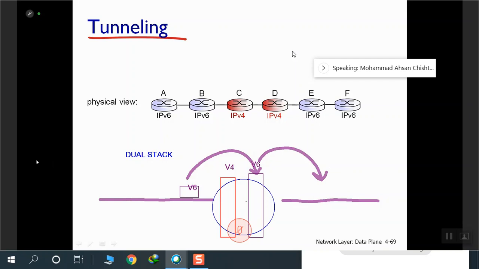And if a packet comes which is, let's say, V4 here, this would be taken care of by the protocol stack which is V4, because it has that stack. Let me just clear it.